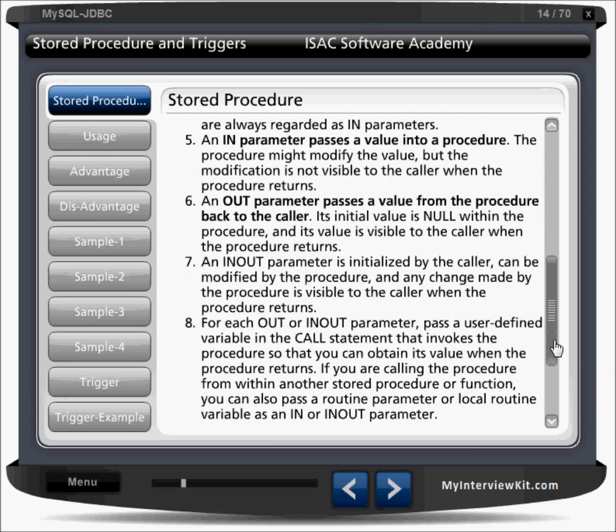An IN OUT parameter, or I can say just an OUT parameter, passes a value from the procedure back to the caller. So it will return the value to the OUT variable. Its initial value is null within the procedure, and its value is visible to the caller when the procedure returns. Okay, so the caller can get the value with the help of this OUT parameter, because this procedure is returning the value to the OUT parameter.